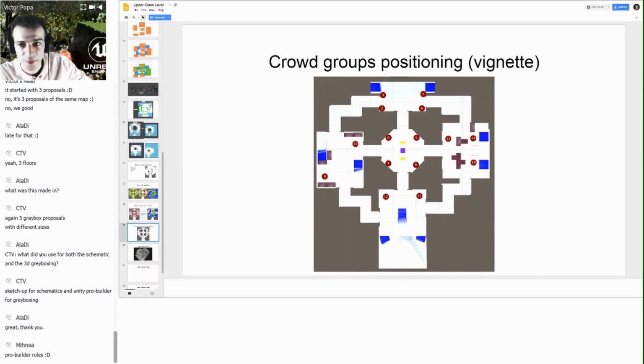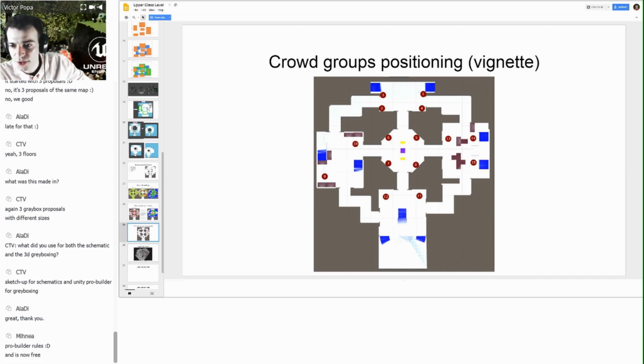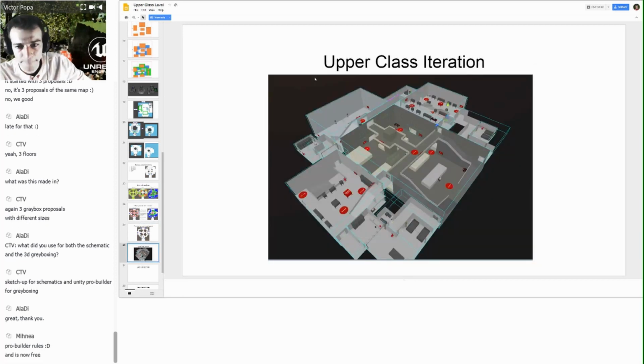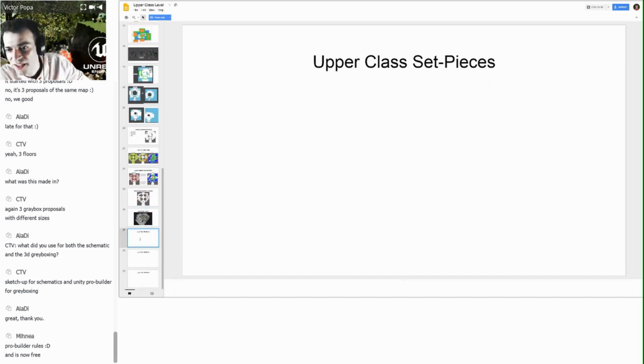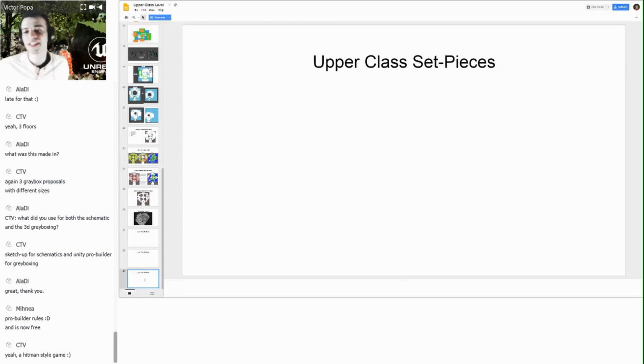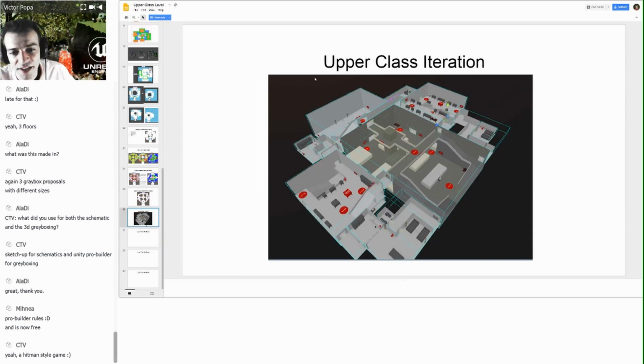Ah, SketchUp. Okay, nice. Crowd groups positioning. Okay. Is this for something like Hitman or something, CTV, a Hitman style game? Okay, and here are some already iterations on the level design. Beautiful. I'm missing shots here, so I guess it's still work in progress.